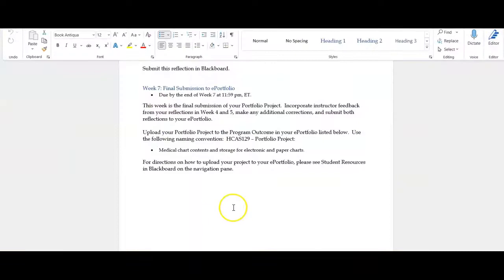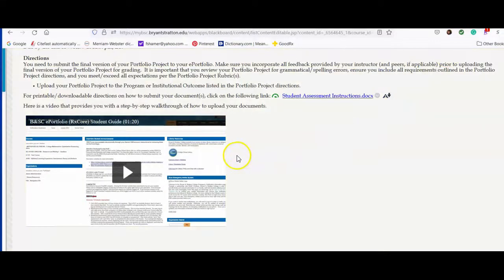And then also notice that when you upload it to your ePortfolio, you want to use the following naming convention: medical chart contents and storage for electronic and paper charts. Okay, so that's what you will use once you upload your portfolio project to the program or institutional outcome listed in the portfolio project directions. Okay, so that's it.